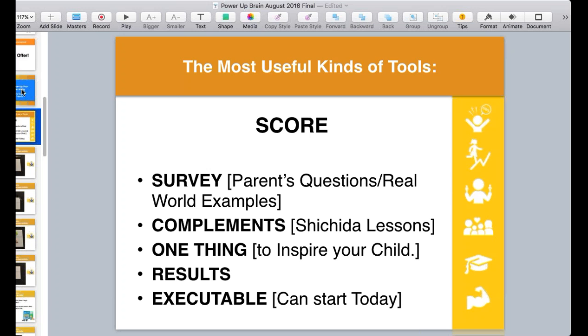S, in this case, and this is a way to help you remember. We say we've surveyed parents' questions. We asked them for real examples. What are some things that really make parents worried? What are some things that parents, if they knew or if they had the power in their hands, it would make their life easier?